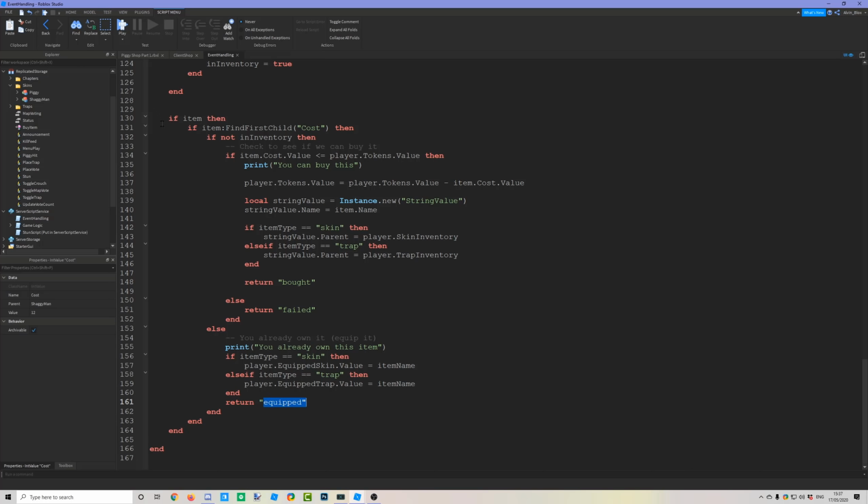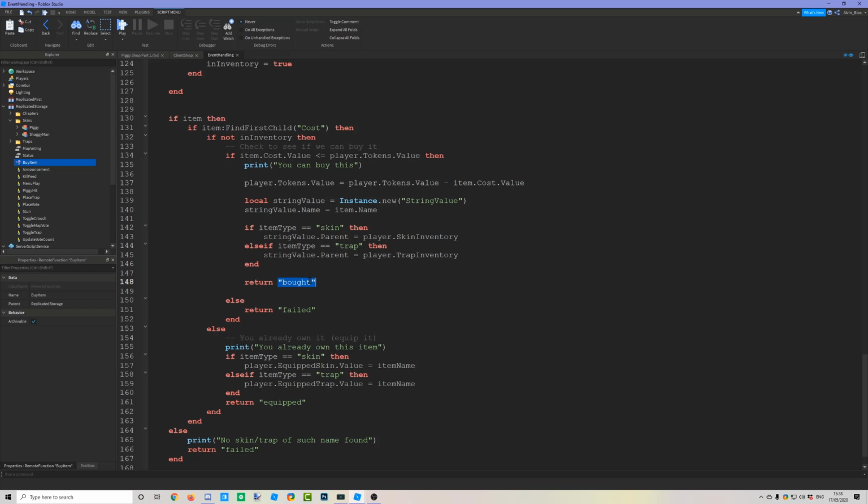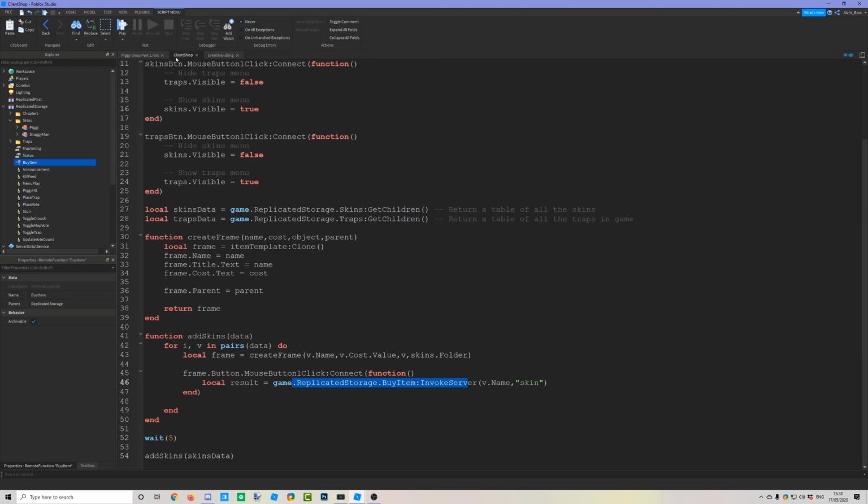Okay, and also if the item is not there, we'll also just return failed, and that there was no skin / trap of such name found, in case we call the remote function with an item that isn't there for some reason. So what will happen is we will invoke the remote function, and if everything goes well, it will return bought. Or if it doesn't go well and something fails, or we don't have enough money, it will return failed. And if we equip the item, it will return equipped. And one of those messages will be the result. So the result variable will be one of those messages, because whatever gets returned is set to the variable that calls it.